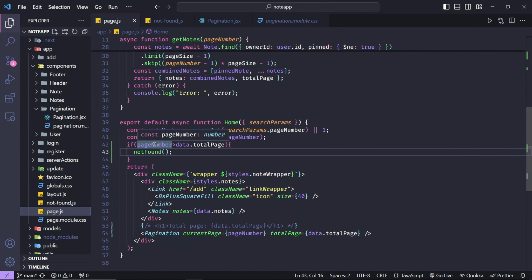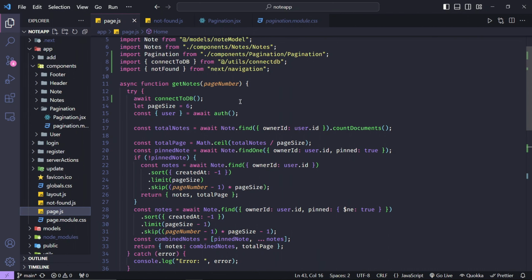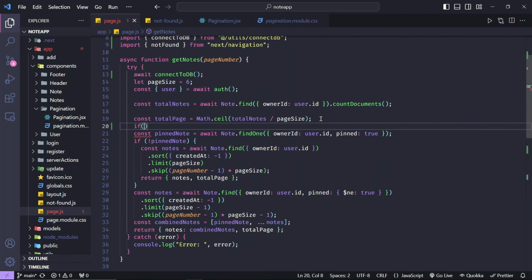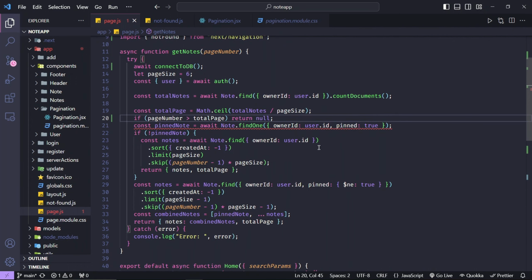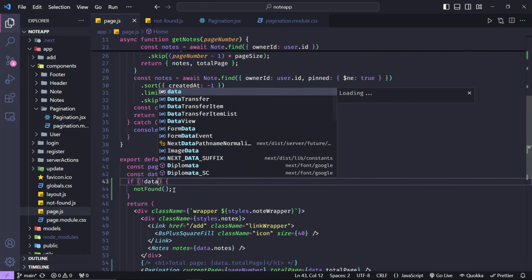Also, if the page number is greater than the total page, let's return null here from getNodes. This is the total page. If page number is greater than total page, return null. Now, if the page number is greater than total page, we'll get null in our data. So we can just check it. Remove this. If no data, then we'll show this not found page.